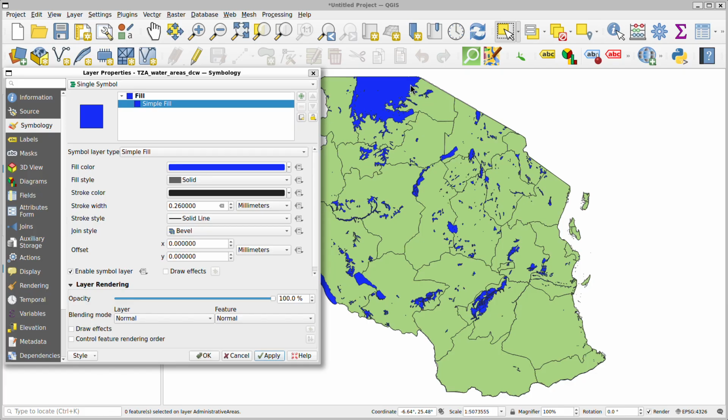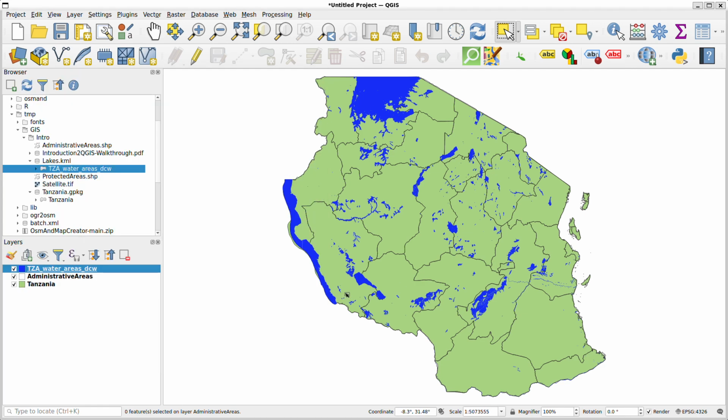Great. I've got this dark outline for this layer. I don't like that. Let's get rid of it. Instead of having a solid line, let's have no line. Okay, that looks a bit better. Now I've got my lakes layer. At the moment, I can't see the administrative boundaries. That's because the lakes layer is sitting over the top of the administrative areas.